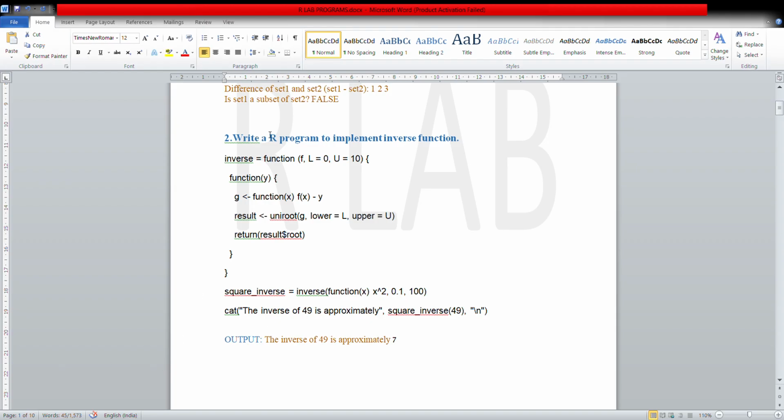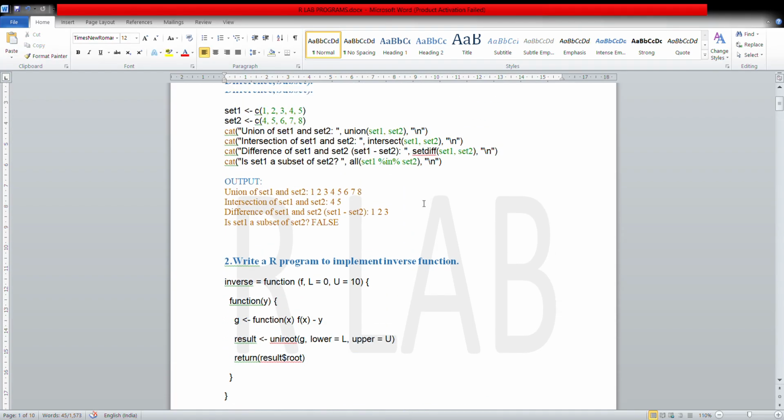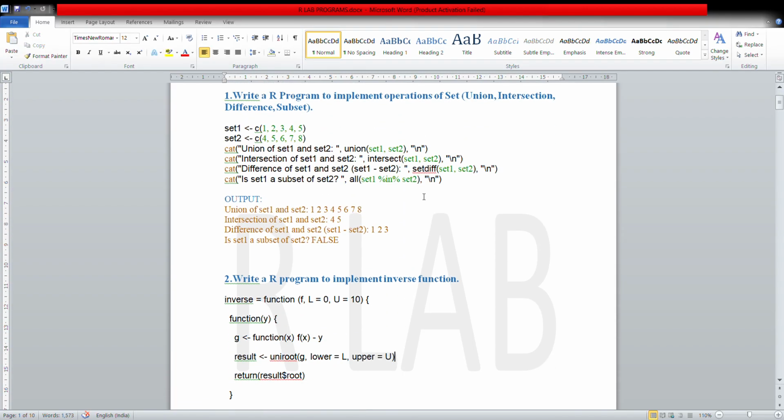So this value is not fixed. Keep in mind this value is not fixed. Okay. So for example, next let's see 81. We'll put 81. What is the value? We'll run it. It is approximately 9. So 9 into 9 is 81. So the square root of 81 is obviously 9. Okay. So I hope you've understood what set operations and inverse functions are.